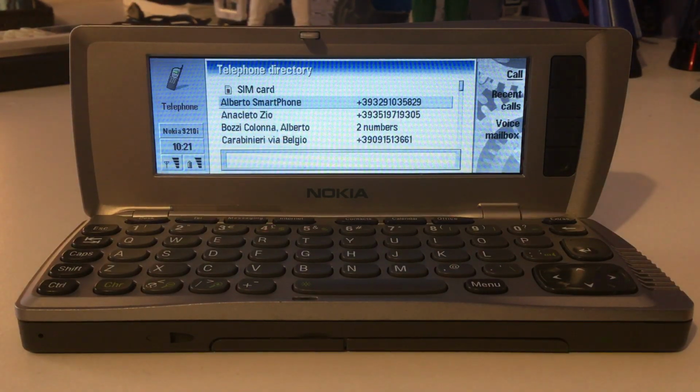The phone can work in two different ways. When you close the phone, you just have a regular Nokia where you can take a call and make a call. Then when you open the communicator, the world opens up. So we're going to talk more about the communicator function than the phone by itself.